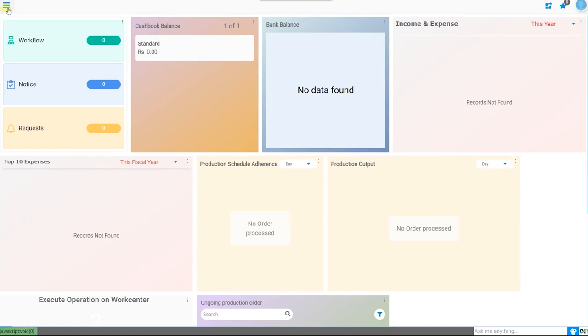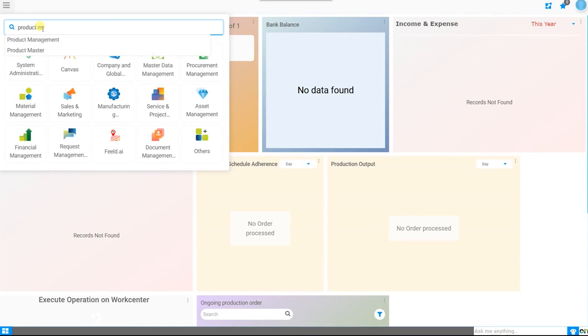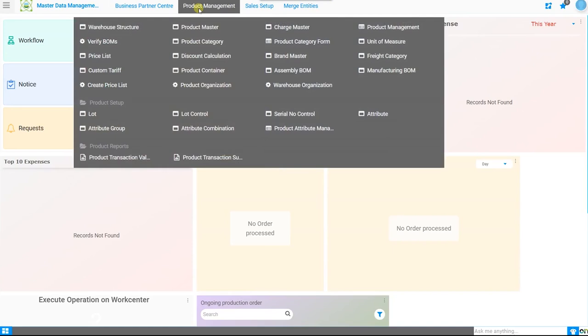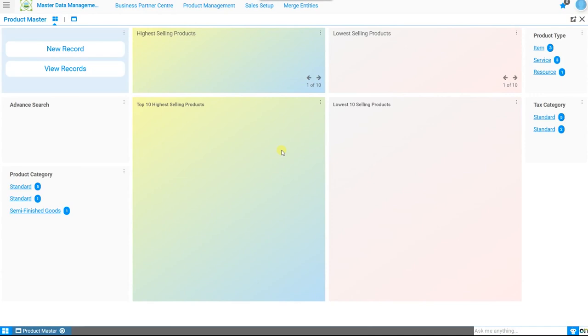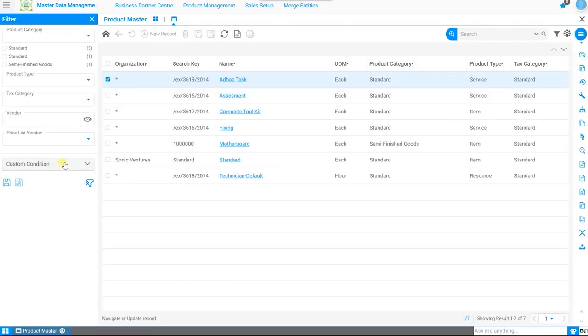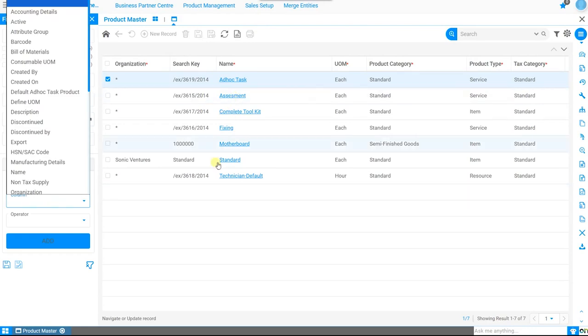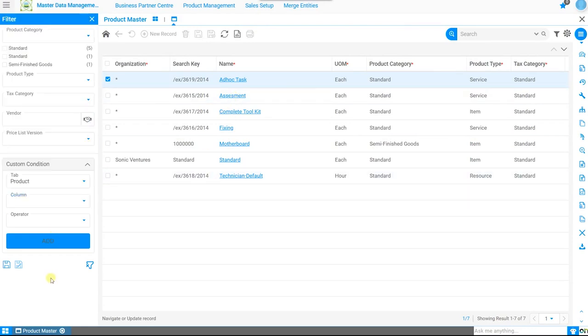From the menu Search utility, search for the product master. Or navigate through Master Data Management, go to Product Management, and open the Product Master. At the Product Master level, you can see widgets that show the highest and lowest selling products. Additional filters are available to help you search for products quickly. If required filters are not available, use the Custom Conditions option, where all columns of the Product Master can be used for filtering. To create a new product, click on the New Record button.